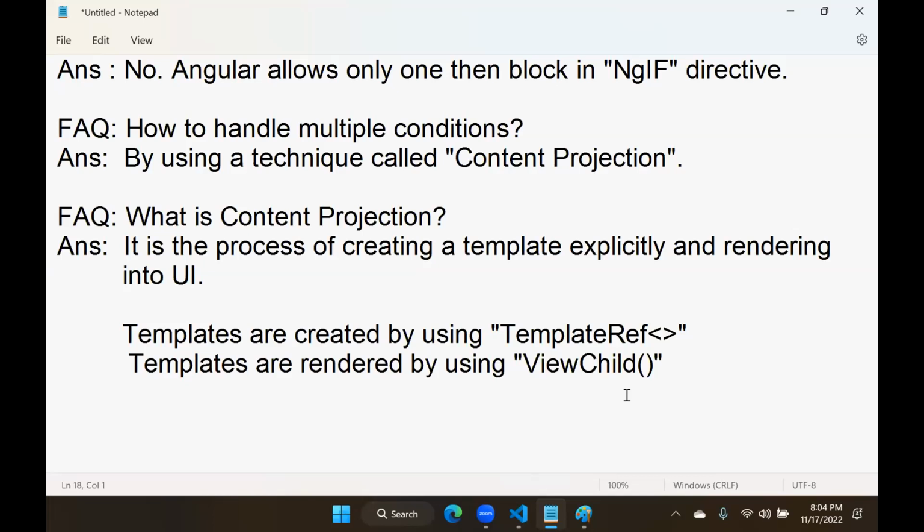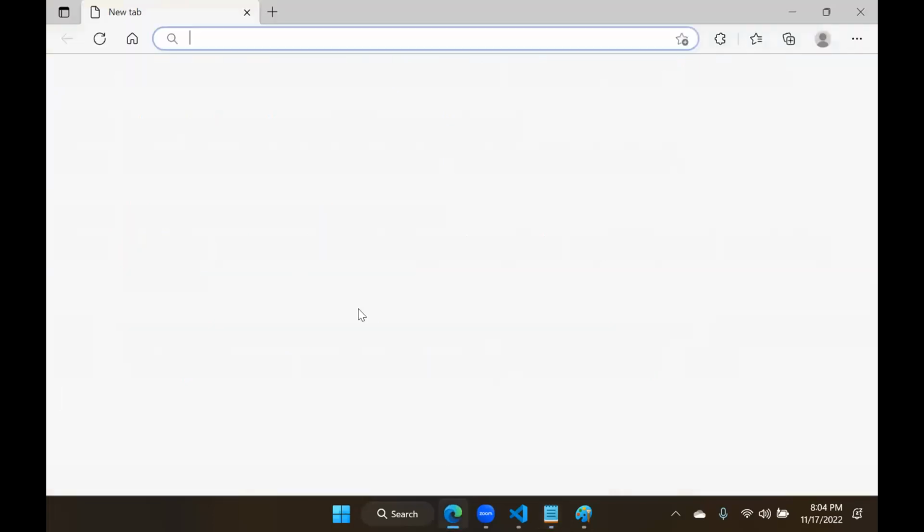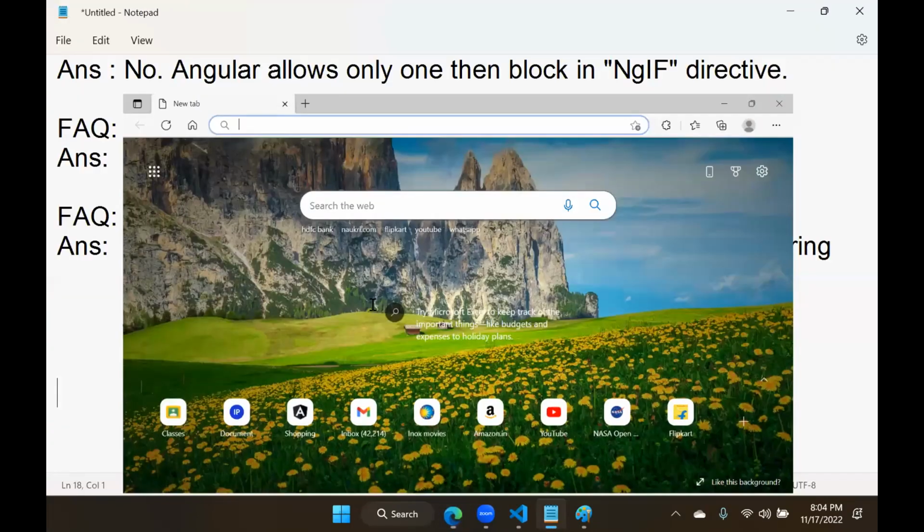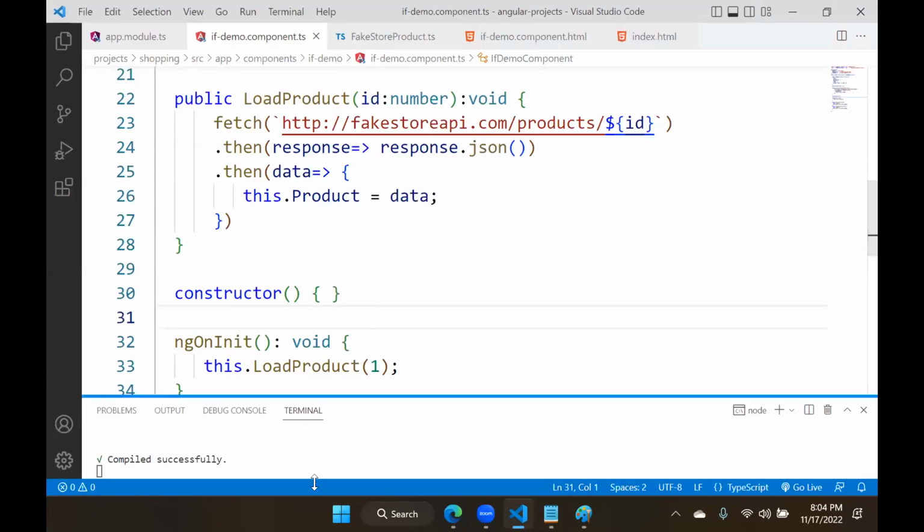Let's achieve this and see how to do that. First, I will give you one basic example of how this content projection works. Let's see how. Let's take a simple example here. I will create one component.